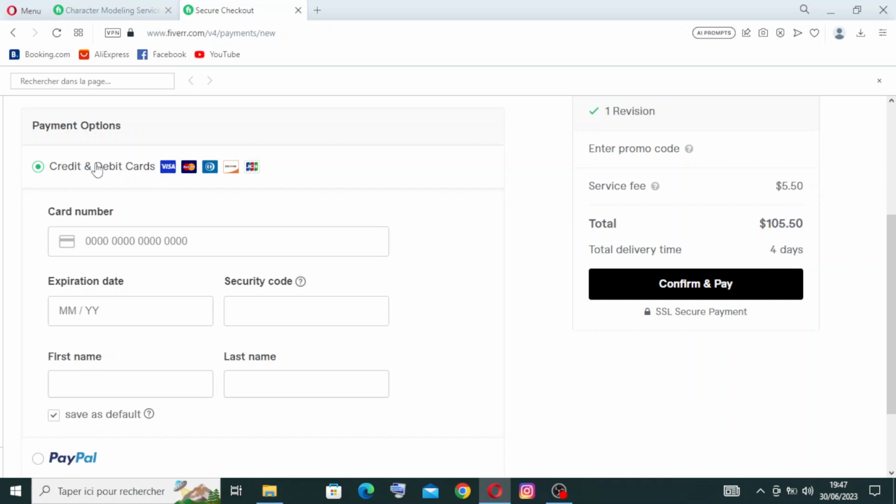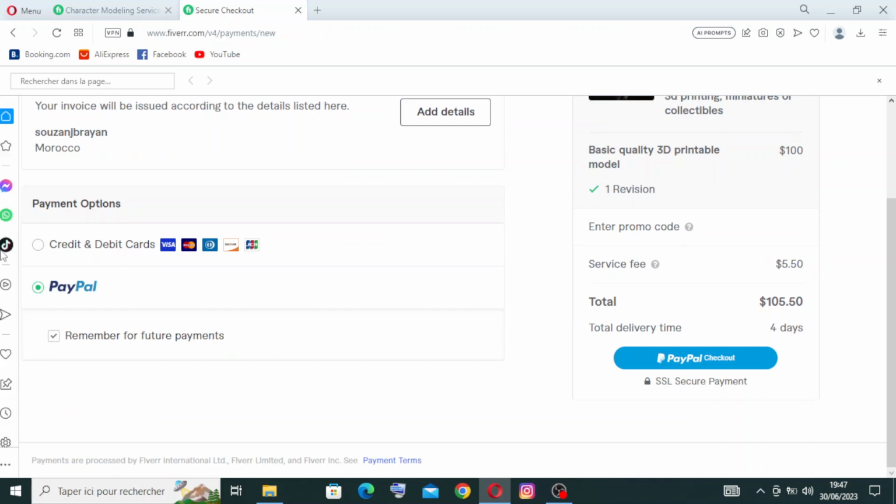If you want to pay with this one, you need to get your card number, the expiration date, the month, the year, security code, and the first and the last name. They should be the legal name. And after that, click on confirm and pay. And if you want to pay with PayPal, you can just click on it and click on PayPal checkout, and you will pay successfully for the gig.